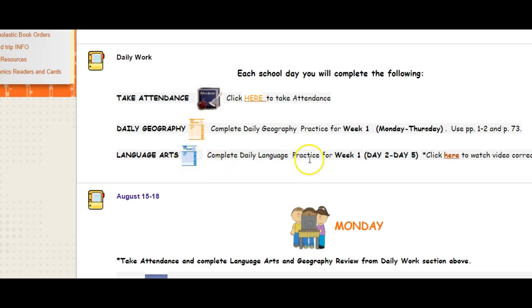That's why I put these pictures here. This one's a little different because it is broken up day 1, day 2, day 3, day 4, and day 5 instead of Monday, days of the week. And I like the kids to do day 2 through day 5. So it's still 4 days. So they'll do day 2 on Monday, day 3 on Tuesday, day 4 on Wednesday, day 5 on Thursday.